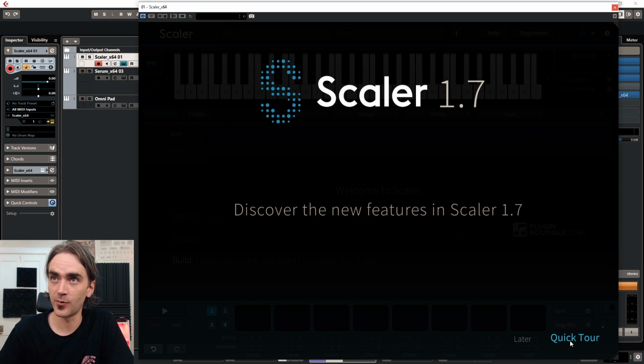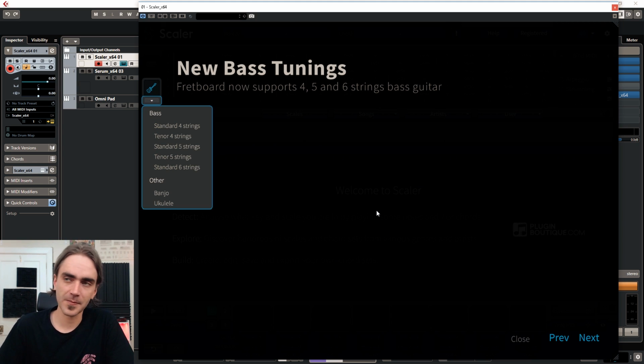So we're actually going to run through this quickly and go through some of the new features. Along the top of the plugin, you had your keyboard layout, but you also had a fretboard layout for the guitarists. If you wanted a more familiar look to creating your chords, well, in the latest update, they've actually added a couple of other instruments, support for 4, 5, 6-string basses, as well as a couple of other things.